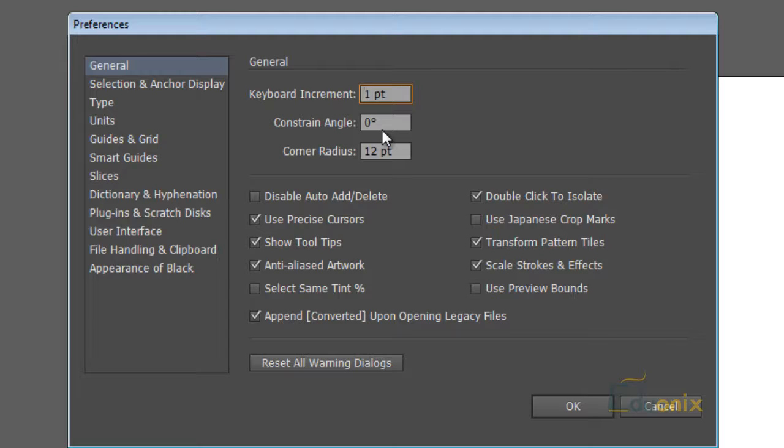Now the next one is Constraint Angle. This is a very useful tool. As you'll find out later in the videos, we can achieve certain things by holding in Shift or Control or Alt. And one of these is when we're rotating an object. Currently it rotates by, I believe, 45 degrees or 30 degrees or something. It says 0 in this option, but it's just on default.